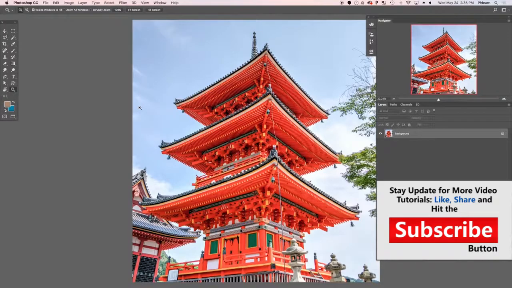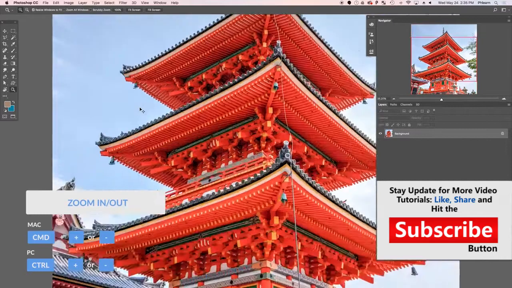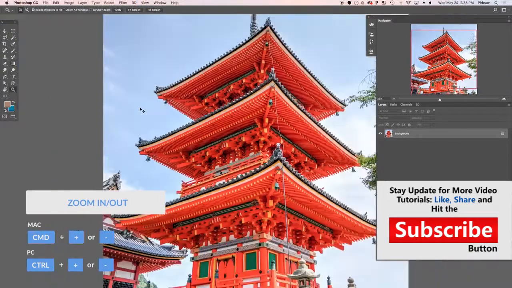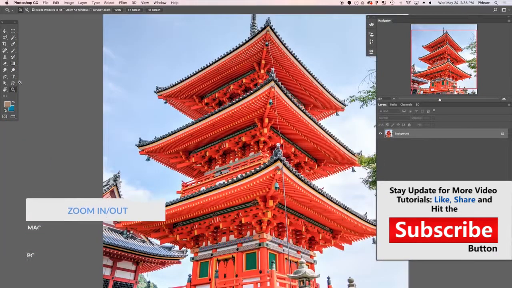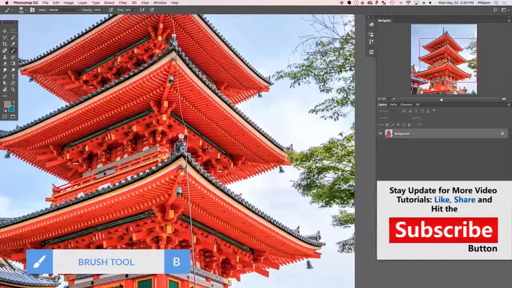So the first keyboard shortcut for zooming is simply holding Control or Command and hitting plus or minus. This will allow you to zoom in and out of your photo. So minus will zoom out and plus will zoom in. Now, it doesn't matter what tool you're on here. So for instance, if I click on my brush tool, you can see I'm on my brush tool here. Simply hold Control or Command and you can zoom in and out of your photos.